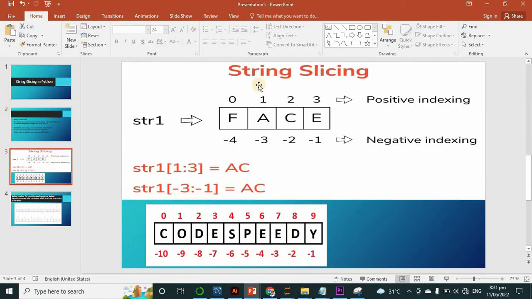This slide shows how slicing works. You can see that string slicing works on a variable. Here you can see 0 1 2 3. It means that slicing starts from index number 0, then 1, 2 and 3, and so on. This is positive indexing. If we talk about negative indexing, it starts from the end side. So negative indexing starts from the end.